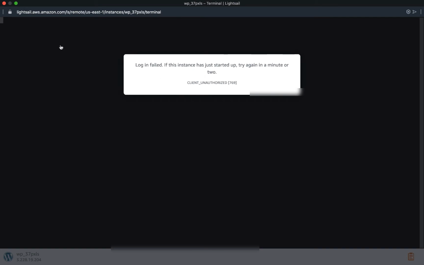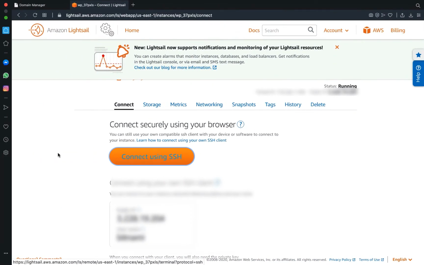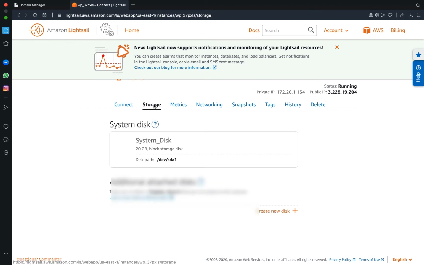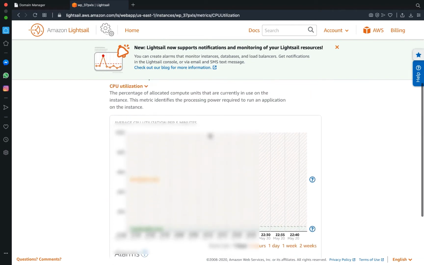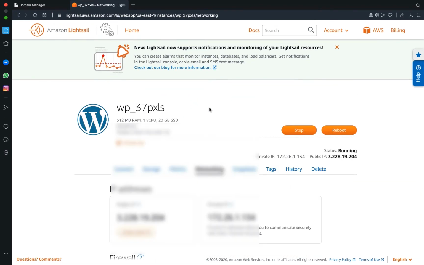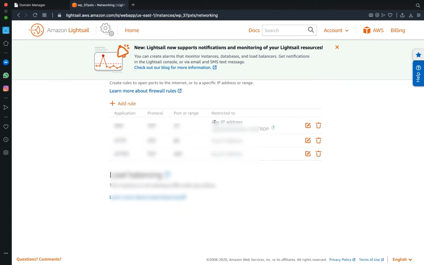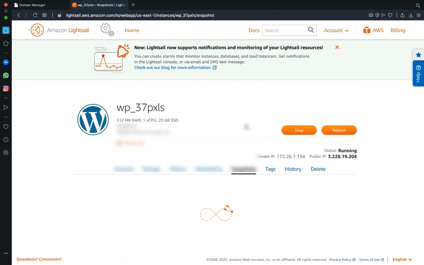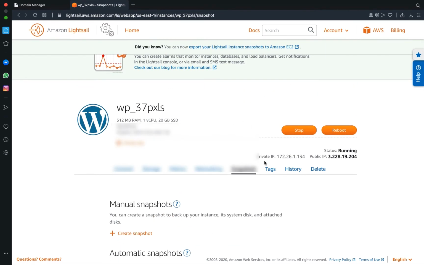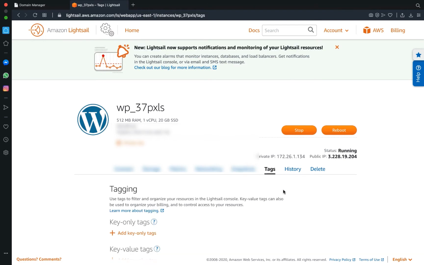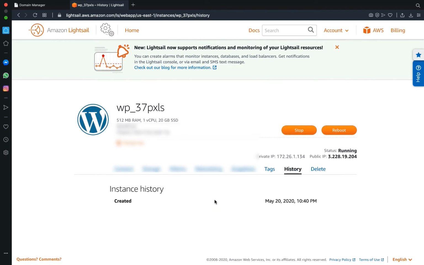So we can go back here and just look at some information, and then we'll go back. It says storage, system disk is 20 gigs, metrics, obviously nothing's been used yet, networking, it's our IP address and our private IP address, snapshots, tags, history, and delete. So we have our server running, and it says it's running WordPress. I'm just trying to figure out how to get to there for now.